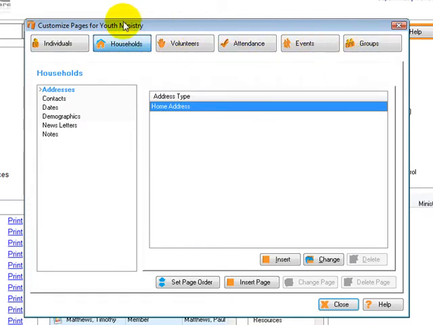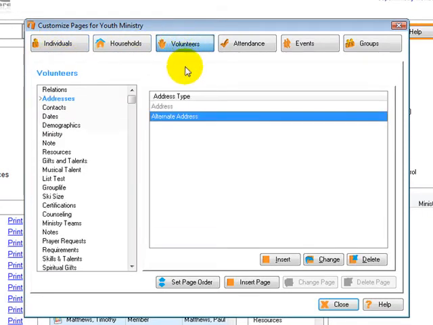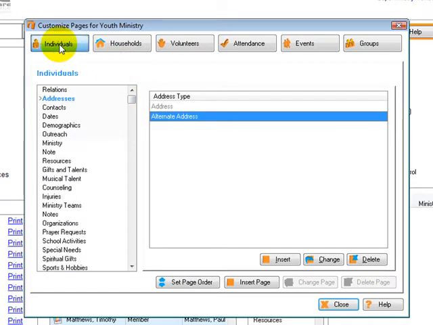Basically all these items or buttons are used for is when you click on one, this means you're about to make the customization in this specific area. So if I wanted to track t-shirt sizes in volunteers, I would click on volunteers and then create it inside of this area. But in this instance, I'm going to be creating the custom page for individuals.